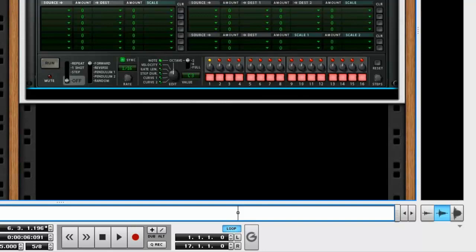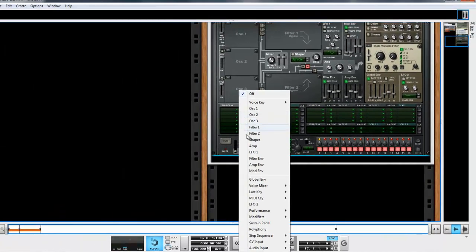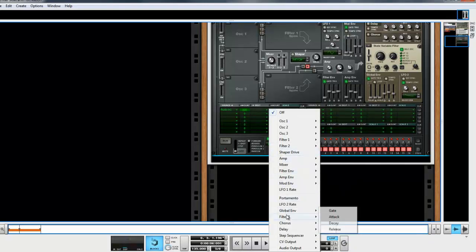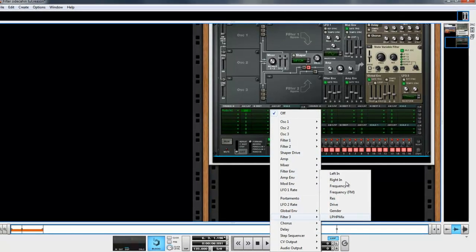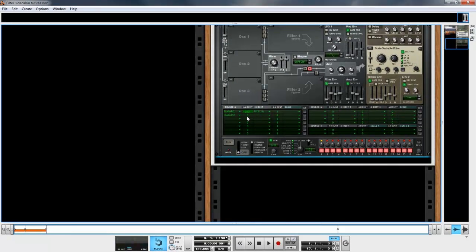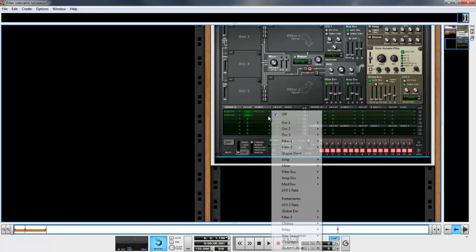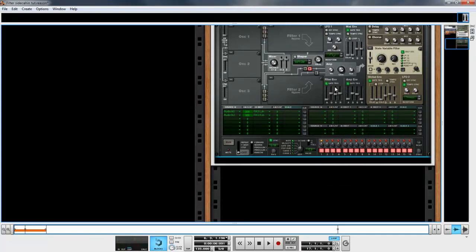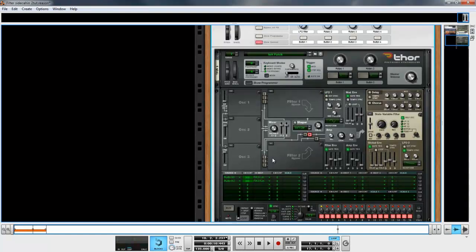I like that one. Click on the first source and select audio input 1. So all the way down here, audio input 1. Set the amount to 100. And then select as destination filter 3 left in. Let's do the same for audio input 2. Put it on 100%. Make it filter 3 right in, so we still have the stereo signal coming through.